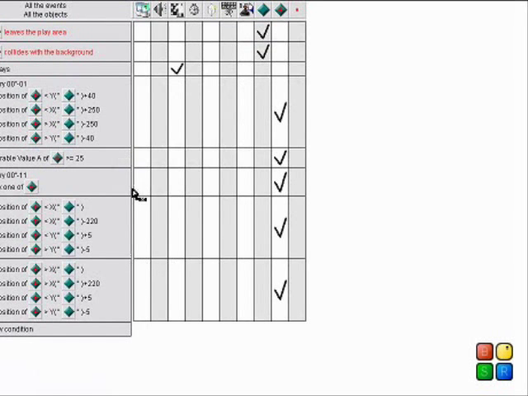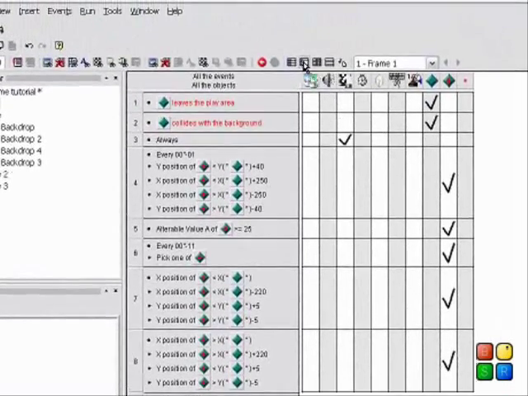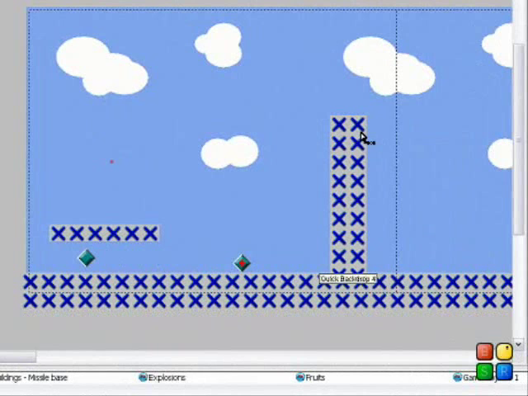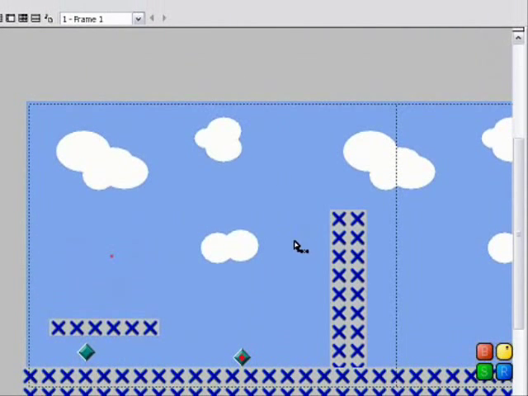That's pretty much it for this lesson on enemy AI for platforming games. The next lesson will be, I'm not sure, I'll think of it when I start the next lesson.